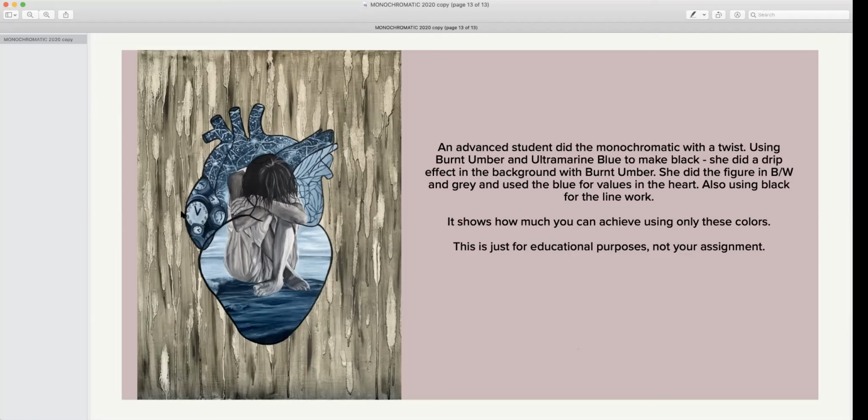She did the figure with black and white and gray, so the figure is all black and white, just like you guys finished. Then she did the heart with the blue, and then she made the black using the blue and the burnt umber to do the outlines and the hair and make the grays. It shows how much you can achieve using only these colors.